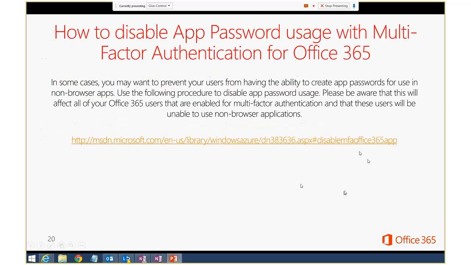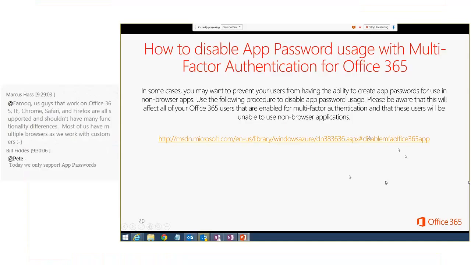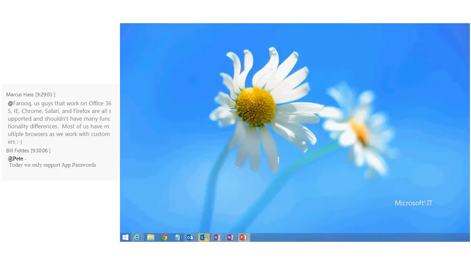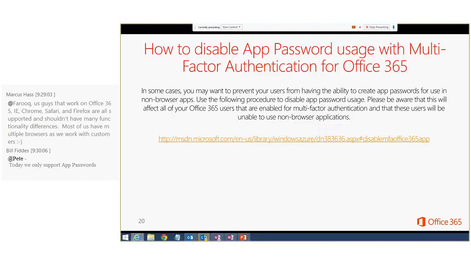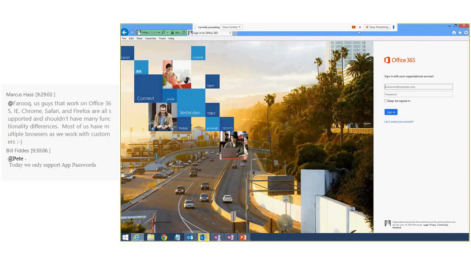Okay, now for this demo, we're going to show how to disable app password for your Office 365 tenant. We're not going to actually disable it right now, but at least show you how to get there. And you would need to be signing in as an admin to do this, so let's go ahead and do that. I'm going to go ahead and sign in here as my Office 365 admin account.